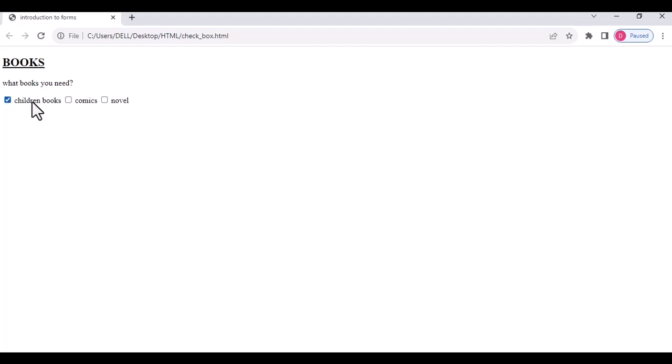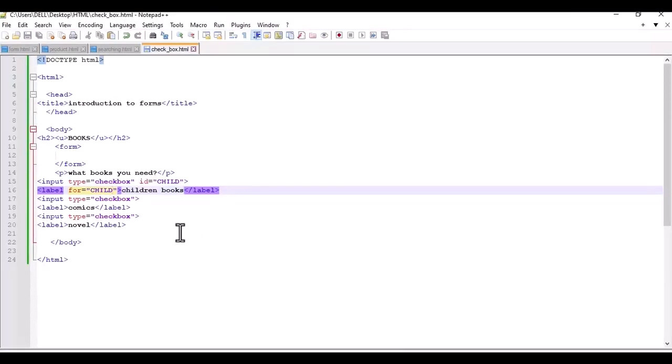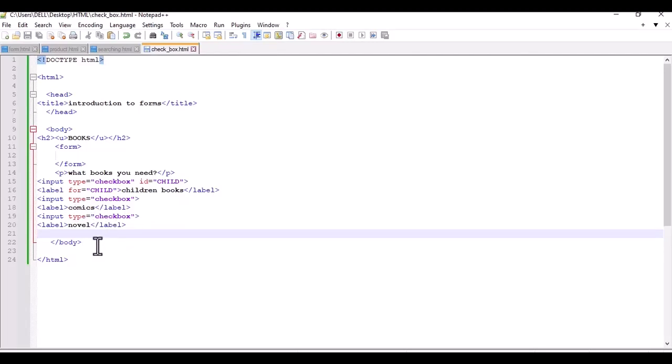So if I click this label, you can also directly check this checkbox, or you can check or uncheck from this label, but it will not happen for this. Why? Because we have not related this label to the checkbox. So you can do it for the rest of the checkboxes.